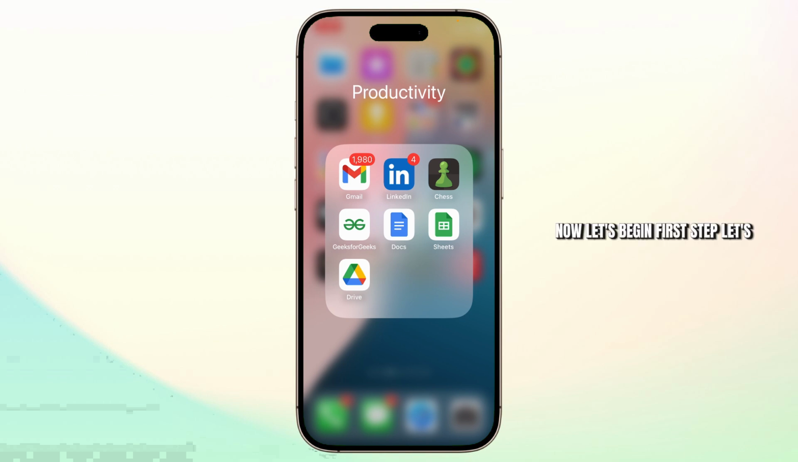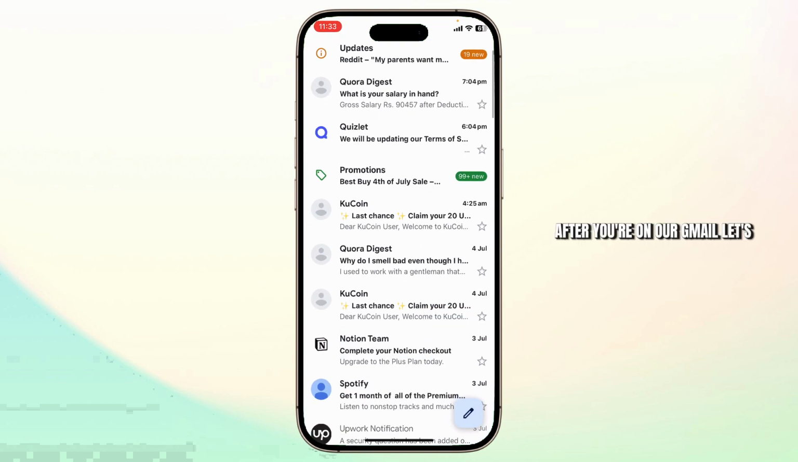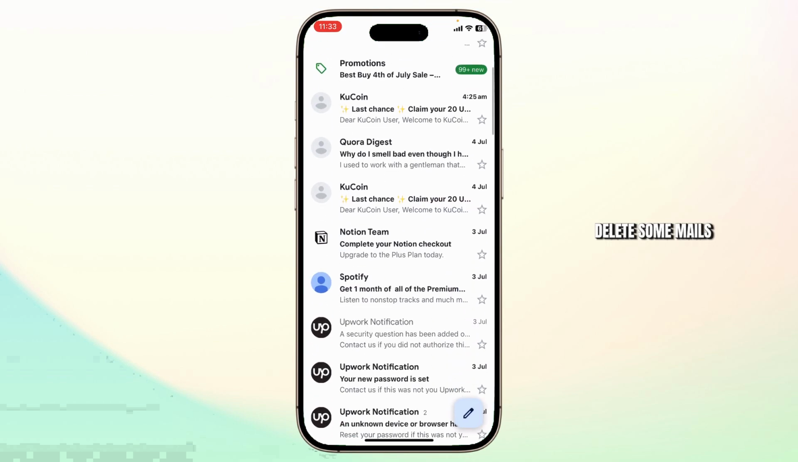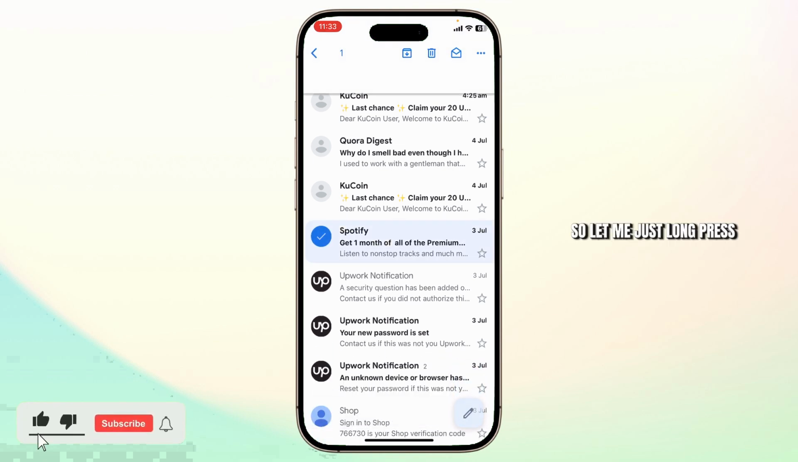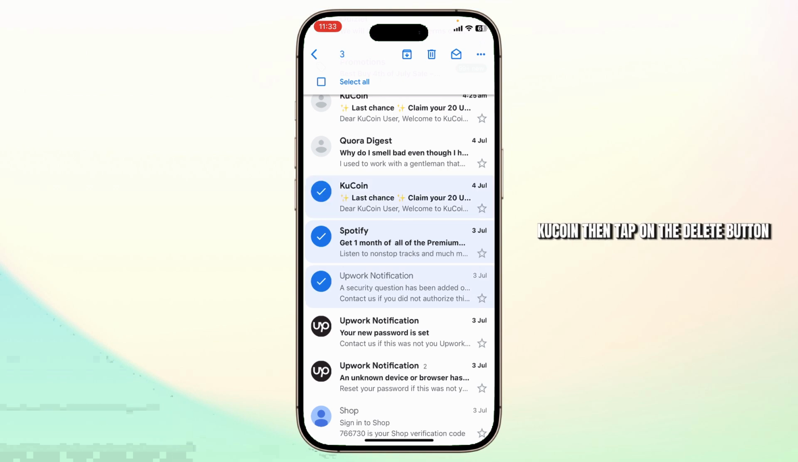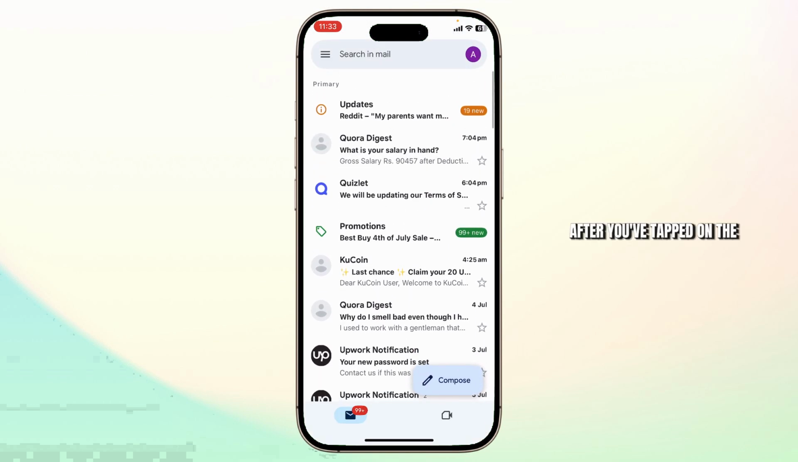Now let's begin. First step, let's head over to our Gmail. After you're on our Gmail, let's delete some mails. So let me just long press on the mail, maybe these three mails, one of Spotify, one of Upwork, and one of KuCoin. Then tap on the delete button. After you've tapped on the delete button, your mails will get deleted.